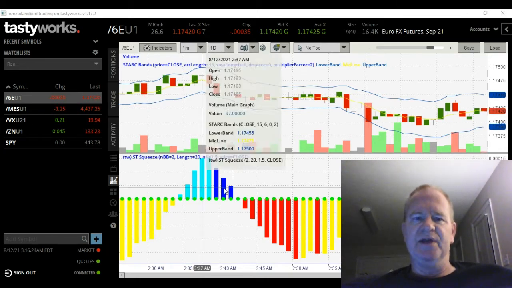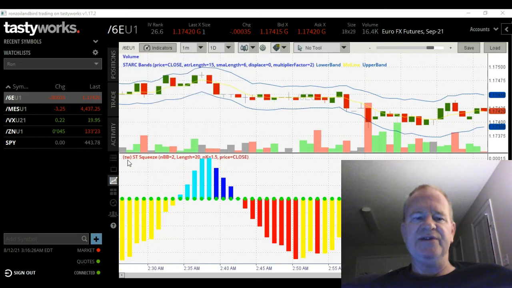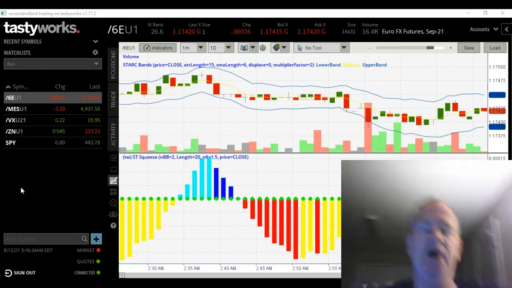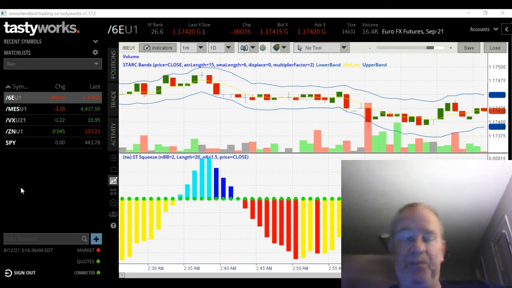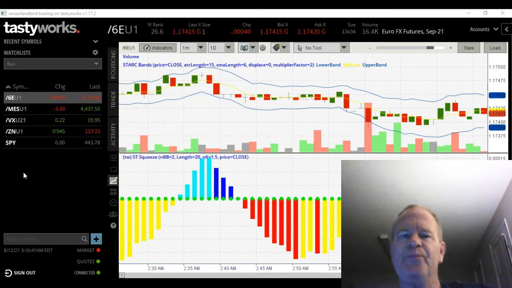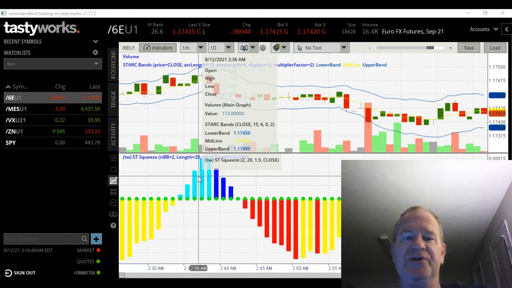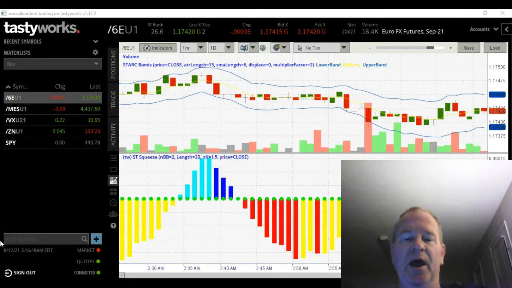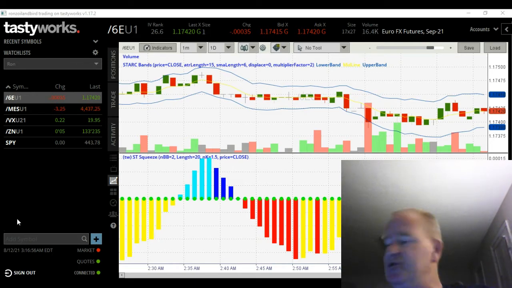It works decently. I also use the Tastyworks ST Squeeze Band. I'm sure this is probably available on other trading platforms if you use a different broker, but here on Tastyworks it's called the ST Squeeze Program. It has 4 different colors: yellow, what I'll call teal, blue, and red. What this indicates is the pressure, whether there is pressure for the price to go up, down, or not.